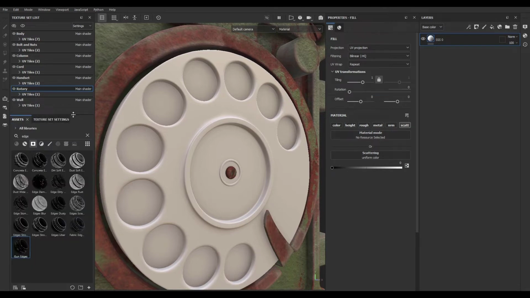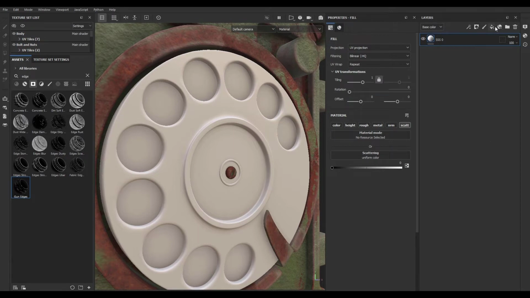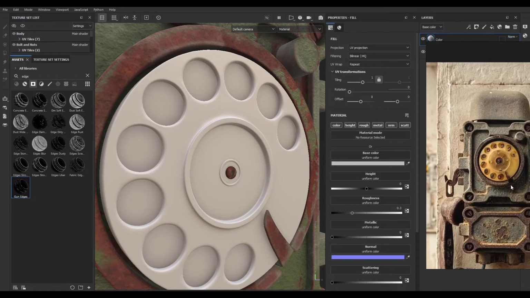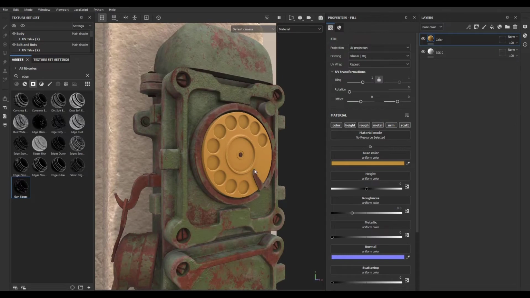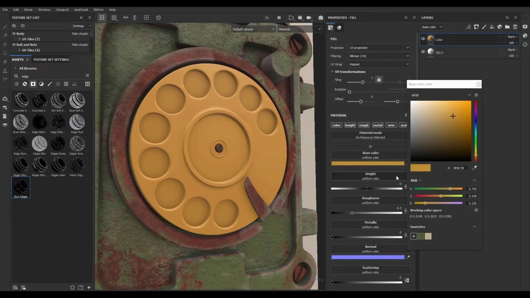So first of all, let me create a material fill layer. Let's call that color. And let me sample the color. Maybe here. All right, it's good. Maybe a little bit lighter. Just a little bit. All right.